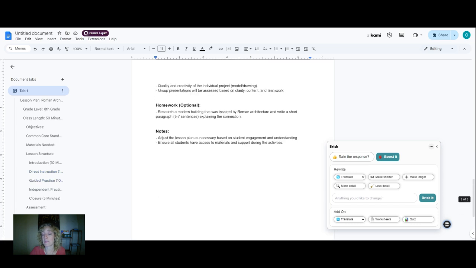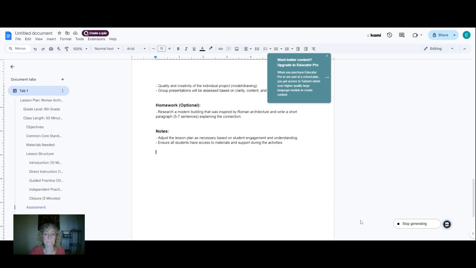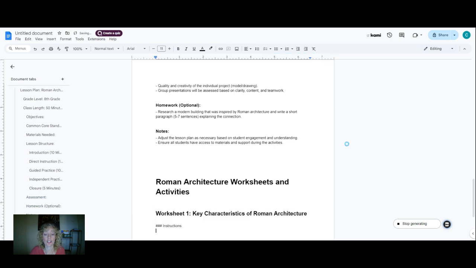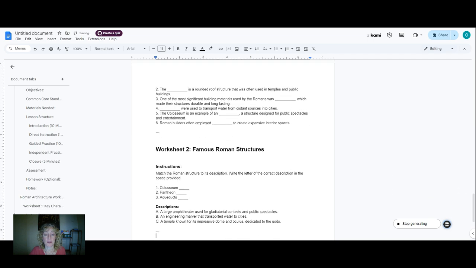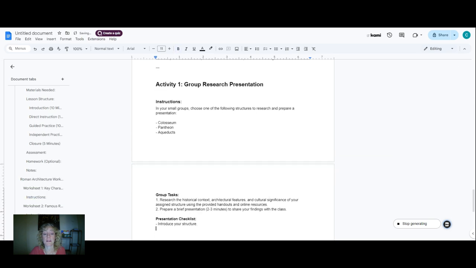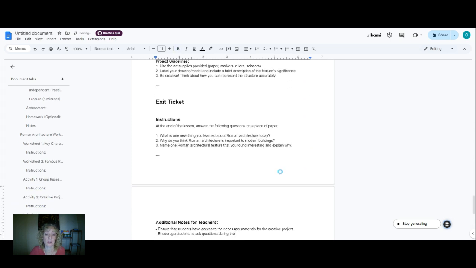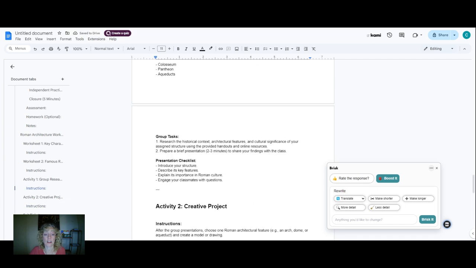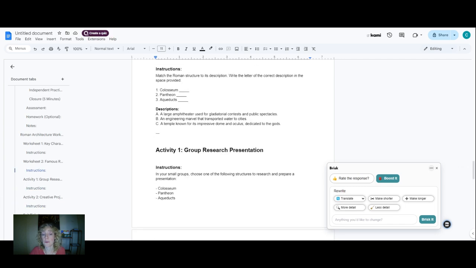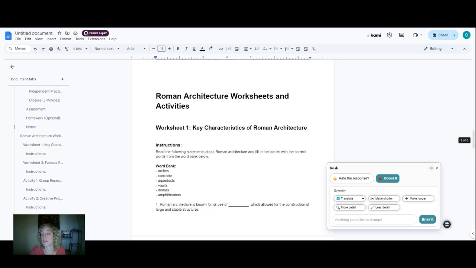And once again, I can come here and ask Brisk to make me the worksheets. And here's the worksheets. Right, so it's putting those into there. And of course, I could separate them onto separate pages and then share them into my Google Classroom. There's a creative project, exit ticket, all kinds of things here. Group research presentation, a second worksheet. So this is going to provide you everything that you need in 10 seconds or less.